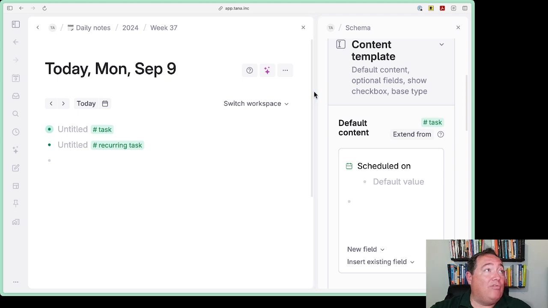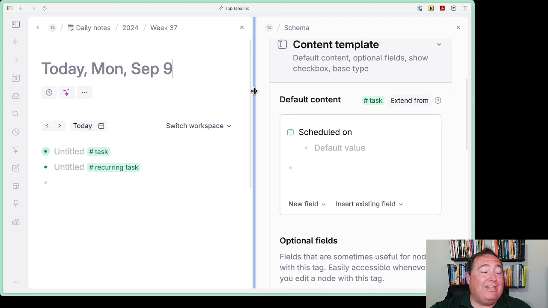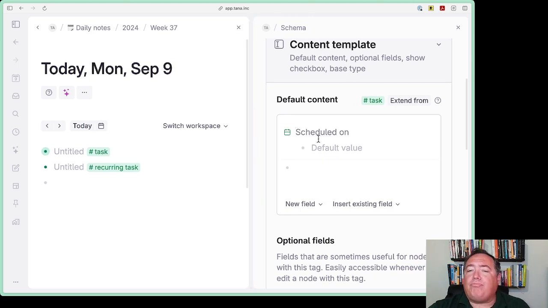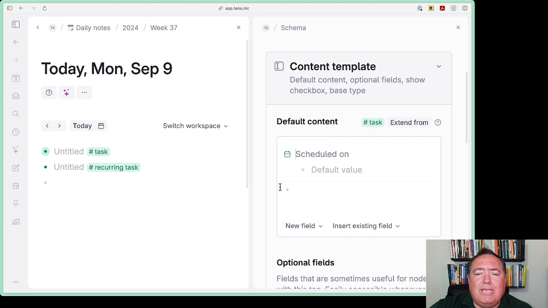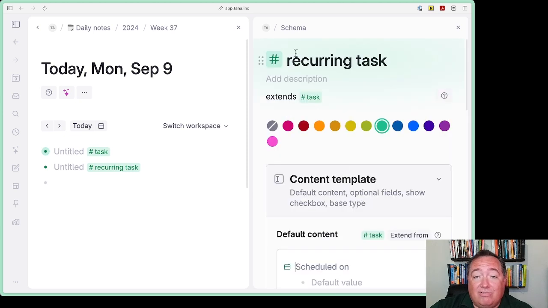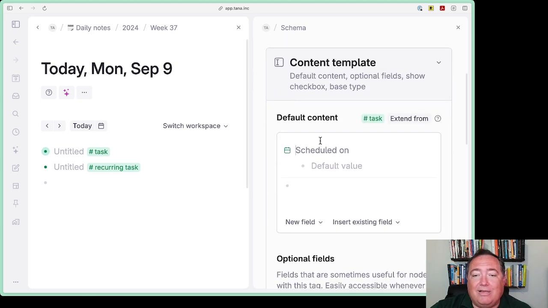And let me create some screen real estate here for the things we're doing. Sorry, my thing was giving me fits there, getting exactly on that. Okay, so now that we've done that, you can see this is our recurring task content template here. We have scheduled on in there. We're going to create a few additional fields that will give us the data that we need in order to create the recurring task functionality.